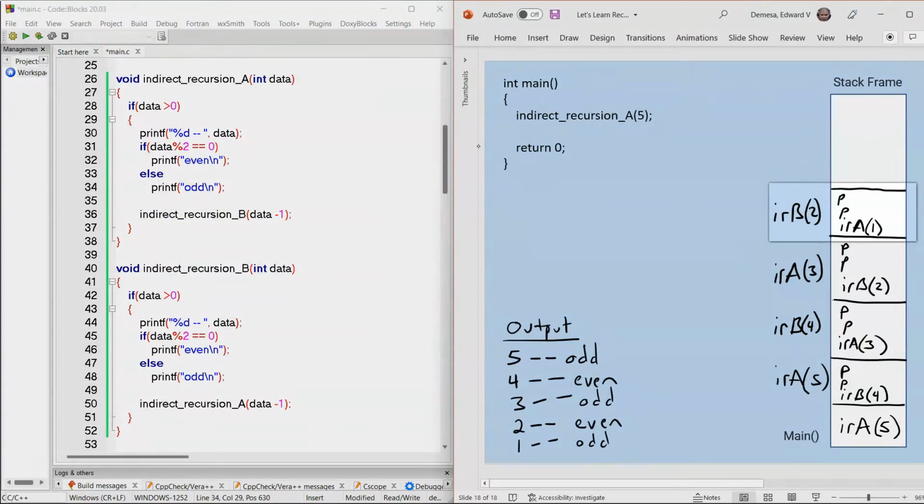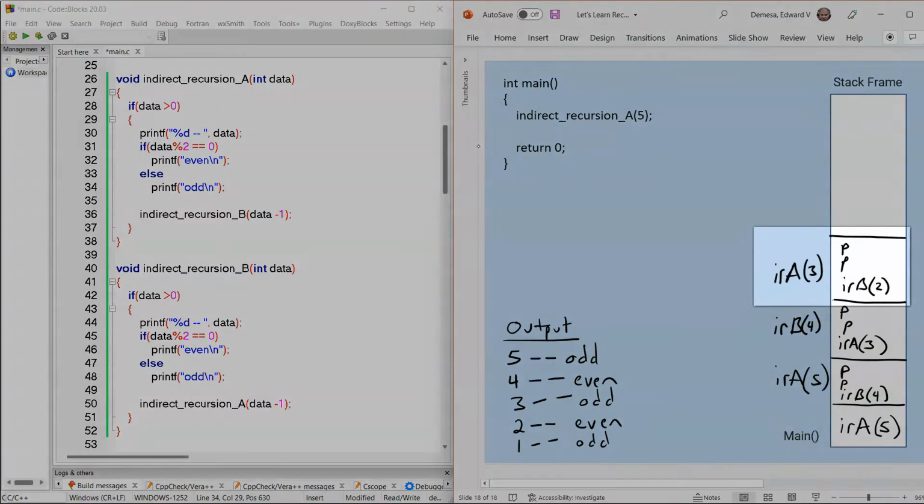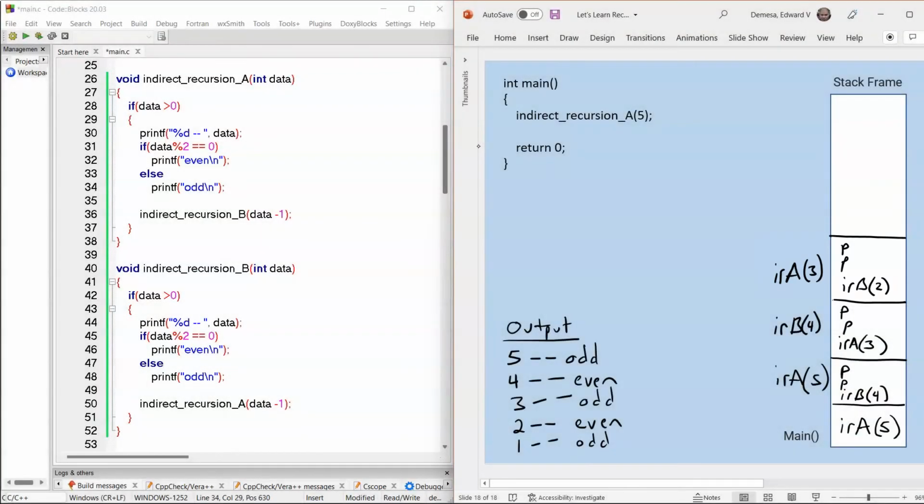The control then goes back to IRB2, and it resumes after line 51, and there's no other task. And so IRB is popped off the stack frame. The control then returns to IRA3, and that resumes back on line 37, and there's no other task left, and so that function is completed, and IRA3 is popped off the stack frame.